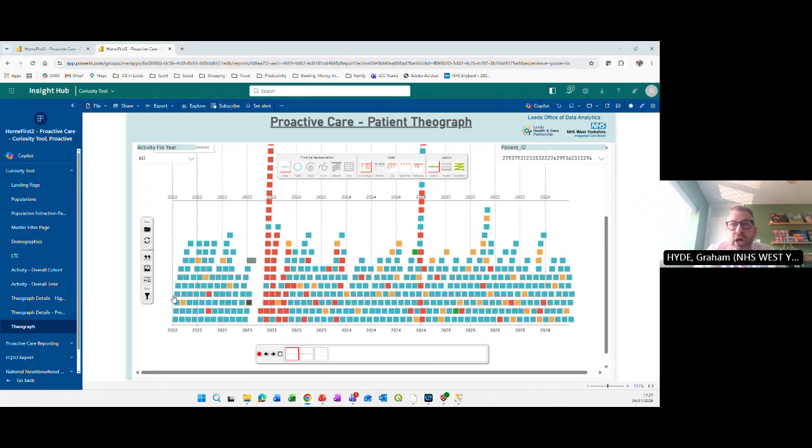So that's all I'm going to show you. We'll finish on a theograph because that's a good place to finish, I think. So I'm going to stop sharing my screen.